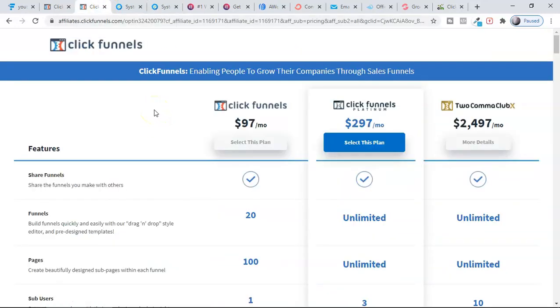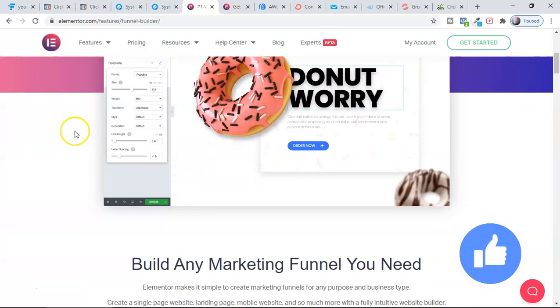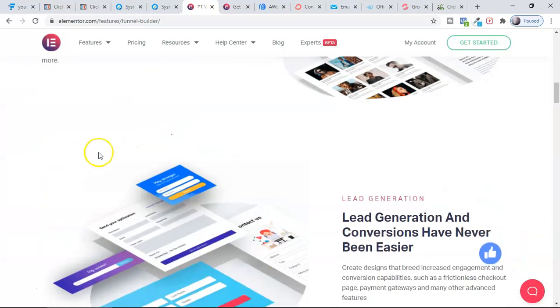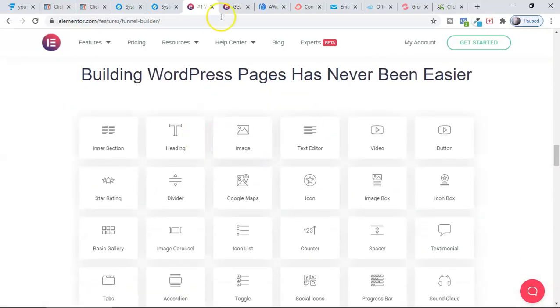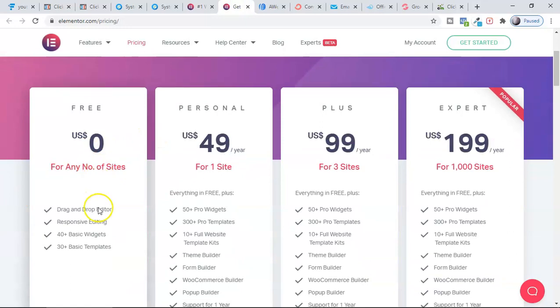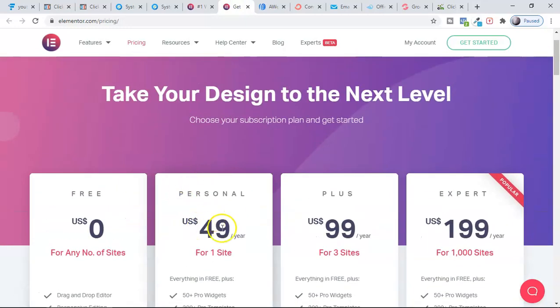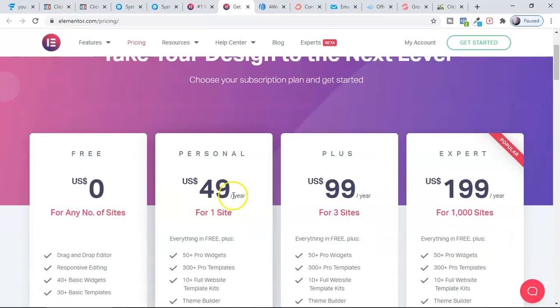Now the question is, do we really need these kinds of sales funnel builders to create a sales funnel? The answer is no. You can also create a sales funnel with your Elementor plugin. This is a plugin which you can use with WordPress. So if you have a WordPress website, guys, this is a completely free plugin which you can use. In the beginning here you can see this is $0, and then you can also upgrade for $49 per year. That's a great investment for a plugin if you have WordPress.